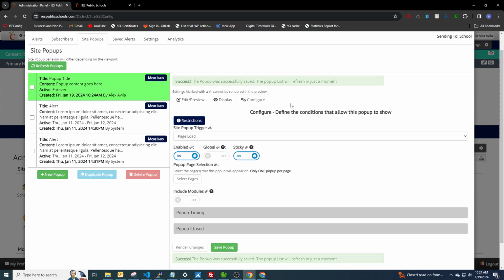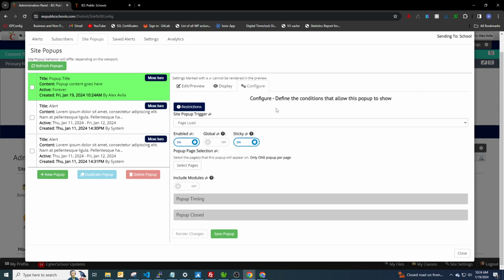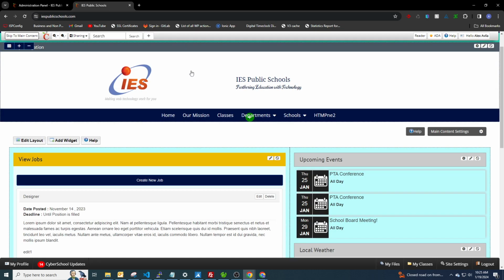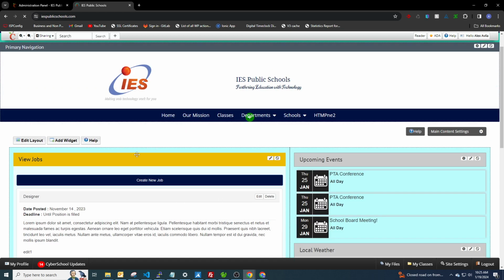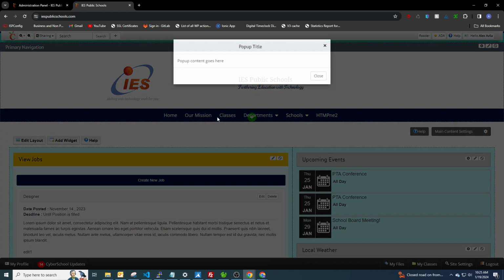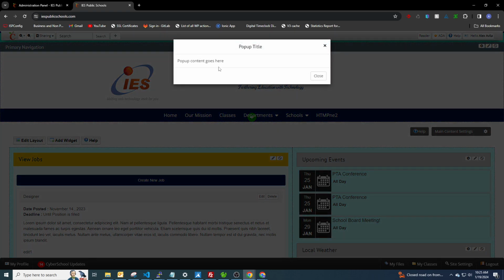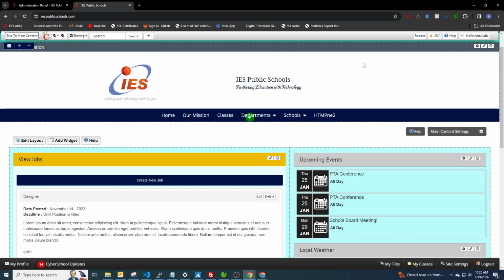Okay, cool. So by default, if I actually go ahead and just refresh my page, we should see the pop-up appear after the page is finished loading. So that's just a default pop-up behavior. And when it's all done, there we go. So when the pop-up is closed, by default, it's just going to go away. And that's fine. That's a standard pop-up behavior.